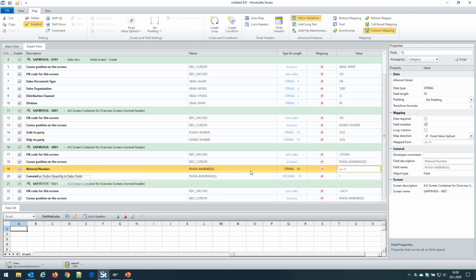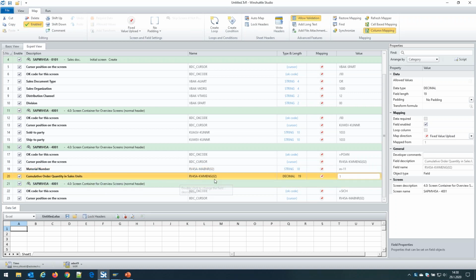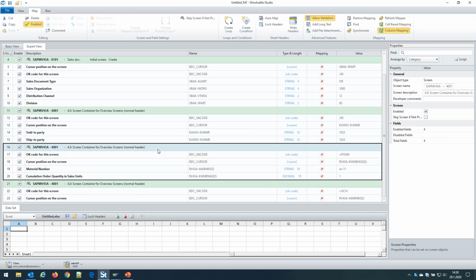Here we entered material number M11 and cumulative order quantity. I used 1, and then we clicked the create item button. So this is the section we want to loop. This is the section we need to repeat however many times is needed. So if there's 5 items for one order, we repeat this section 5 times. If another order has 500 items, we repeat this part 500 times.